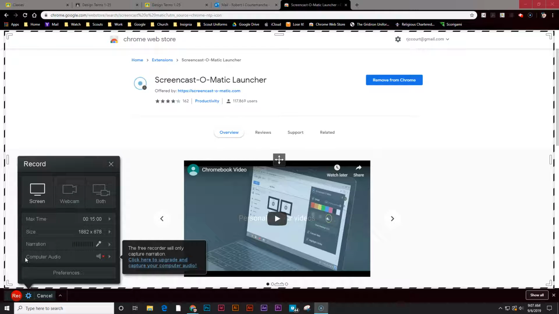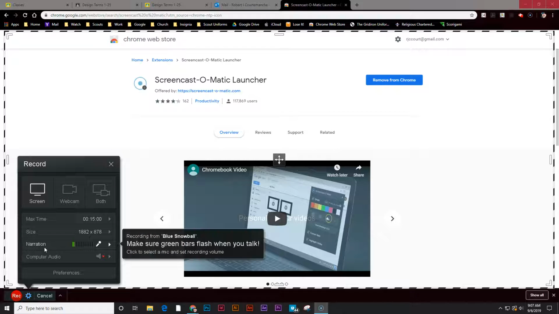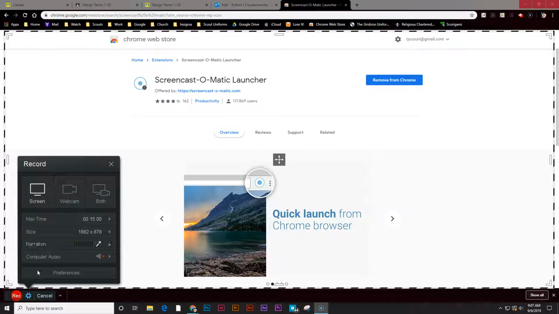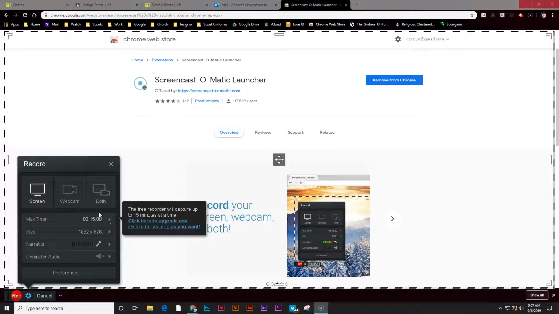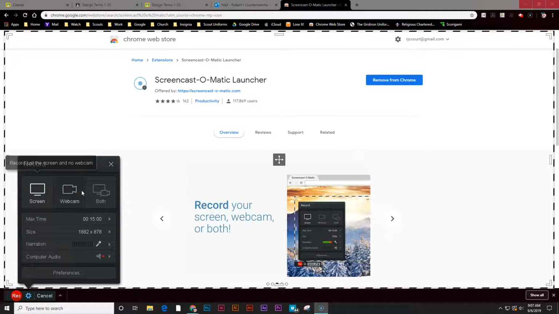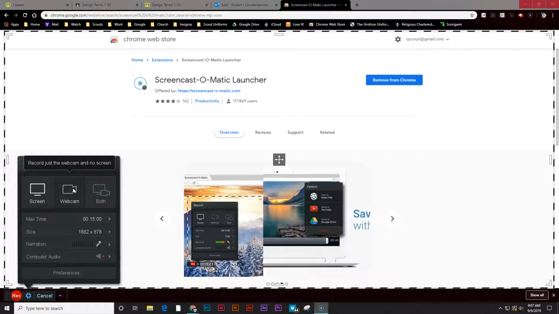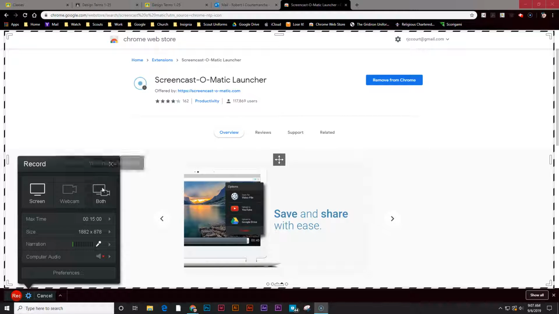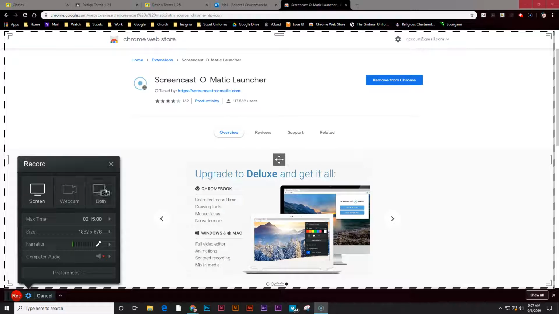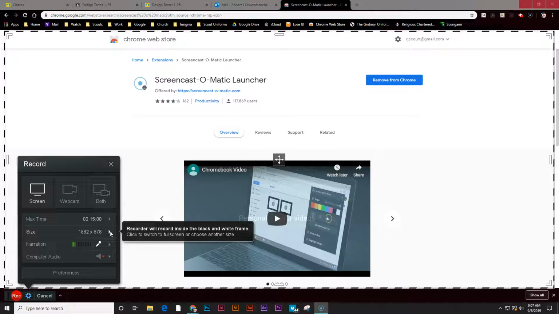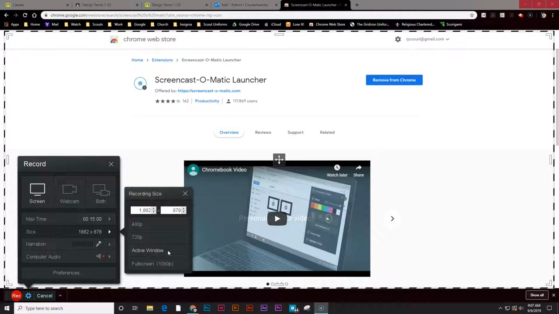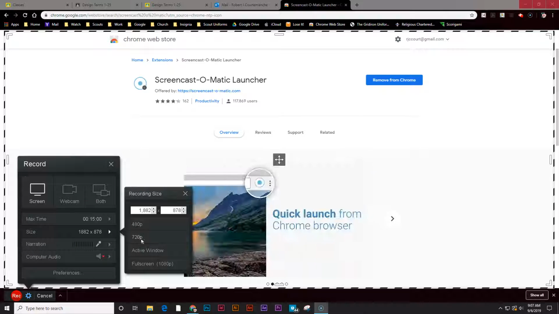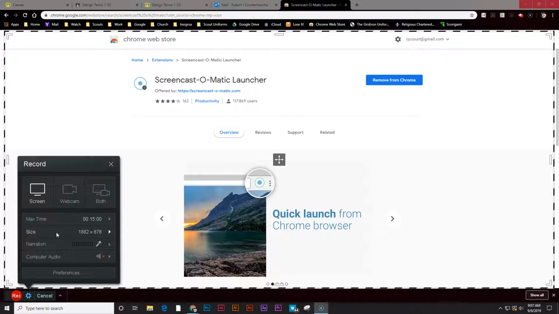All right. So now just a couple of things you want to check. These are the preferences right here or the settings. The maximum amount of time you can record is 15 minutes. You can record the screen or you can record your webcam if you have one. Notice I don't have a webcam attached, so it won't let me. And it also won't let me record both. But if you're using a Chromebook, you should have all of these options available. Okay. And then the size, it'll set it itself, or you can change this to the whole active window, full screen, or 720 or 780p.